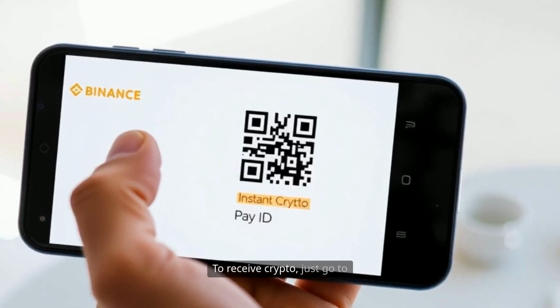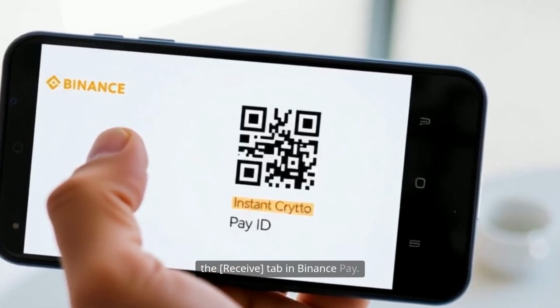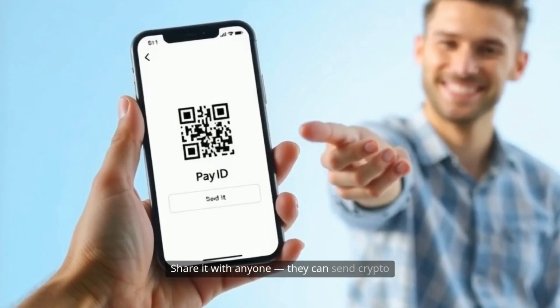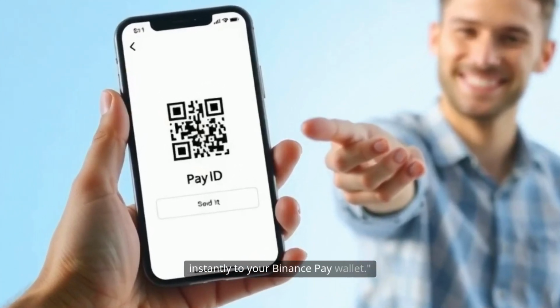To receive crypto, just go to the Receive tab in Binance Pay. You'll see your Pay QR code and ID. Share it with anyone. They can send crypto instantly to your Binance Pay wallet.